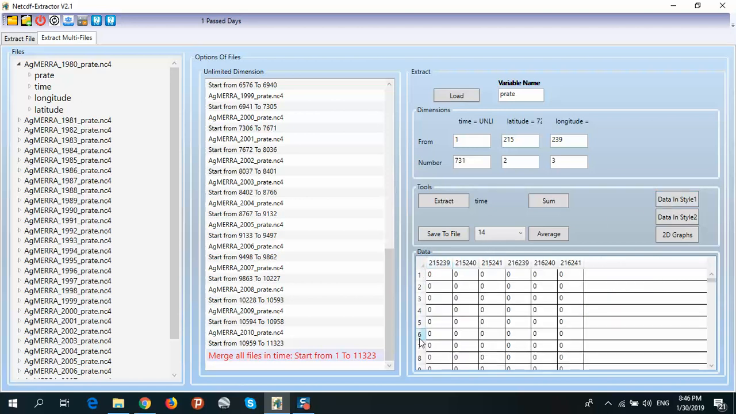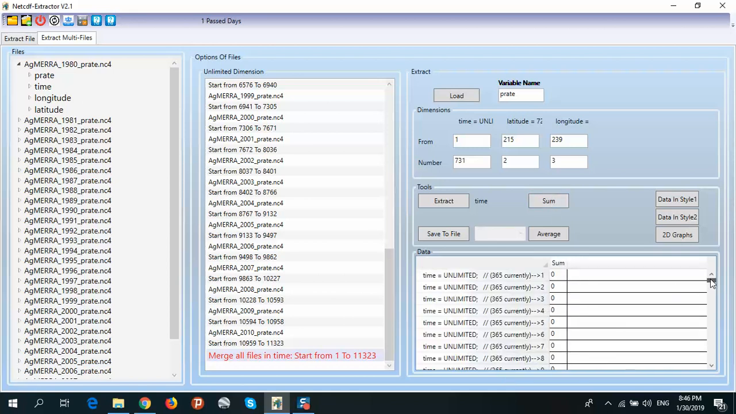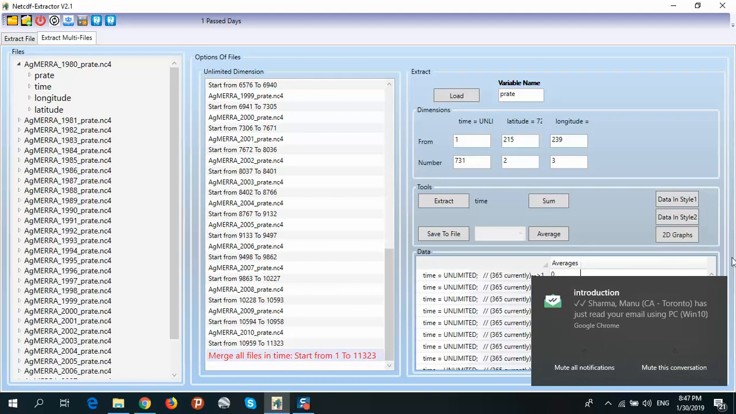If you click it here, you can see style 1, 215 for latitude and 731 for time. You can trace the data here, and this one is related to time, such as that example that I showed you on my website. Okay, if you want to calculate the summation of your data for these cells, you can click sum, and you can see the summation of precipitation data for your extraction from 1 up to 731. So you can easily, by clicking sum, see the sum of all the 6 cells that you selected here. And if you want to calculate the average of data, you can click here average and see the average of all the data here.